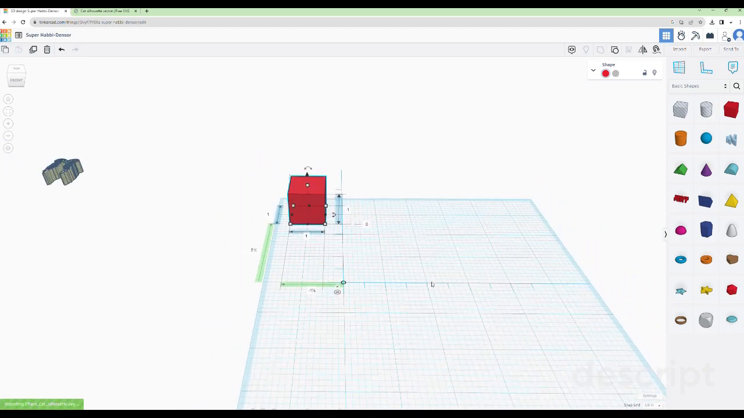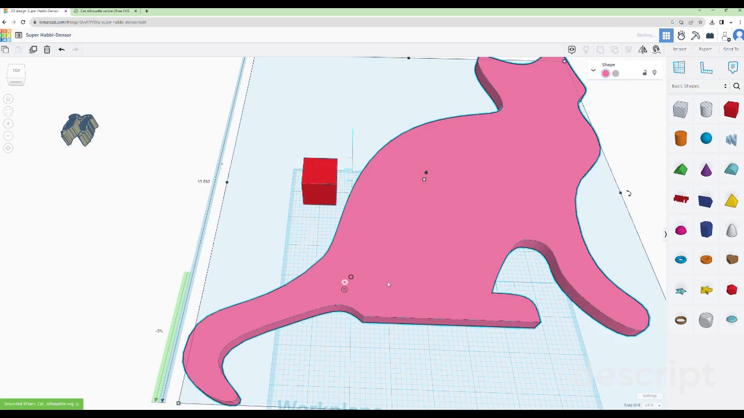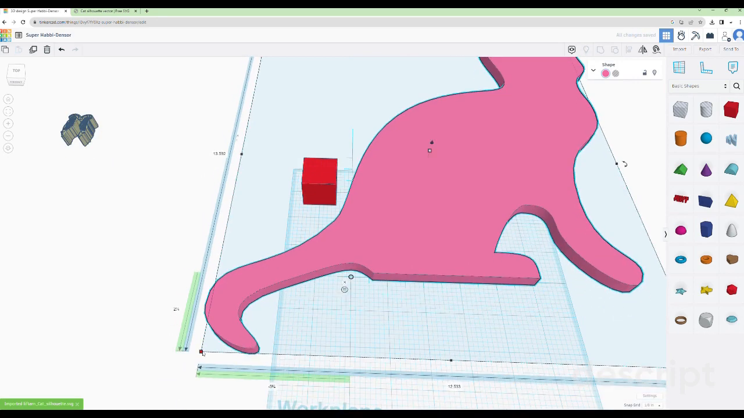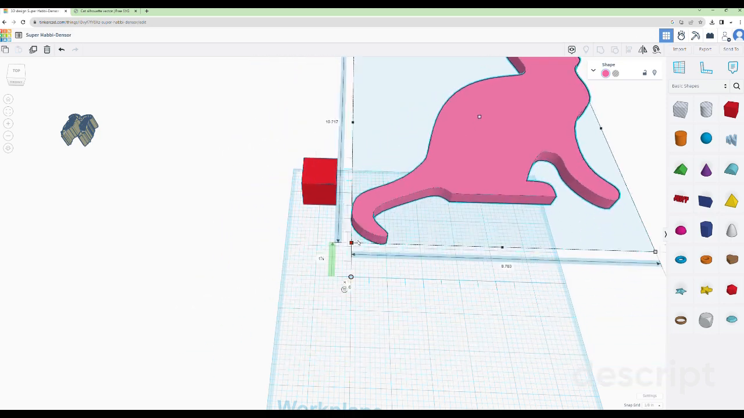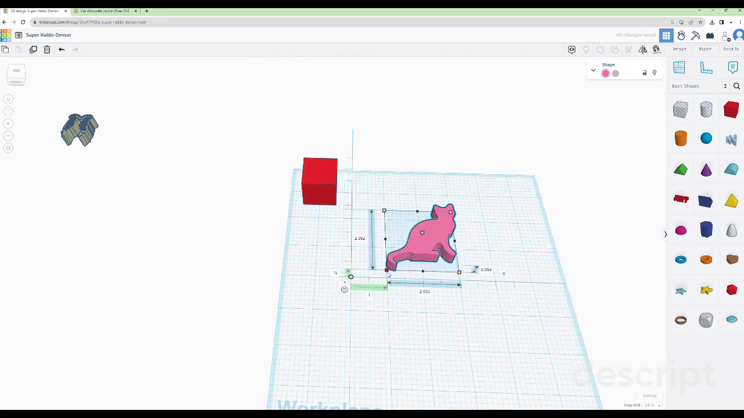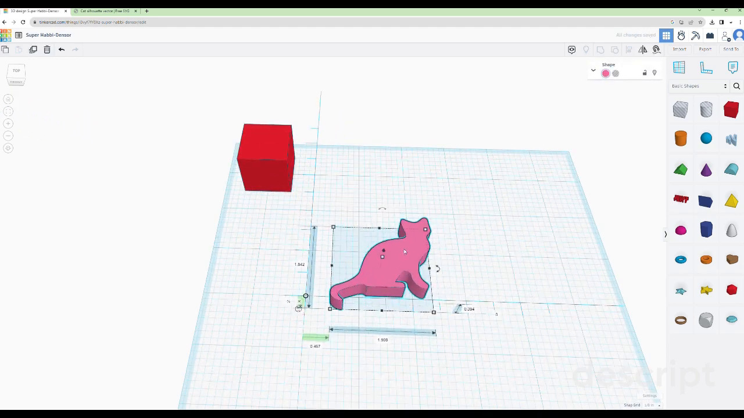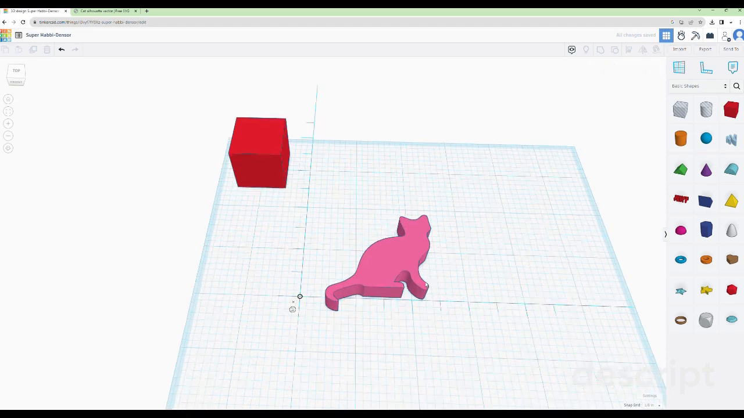It may take a while depending on how big the file is, and we want to adjust it to fit the work plane. So we can make it smaller by clicking the white square over here and holding control so it's the same width and length. And then there we have it. We have imported an SVG file from online.